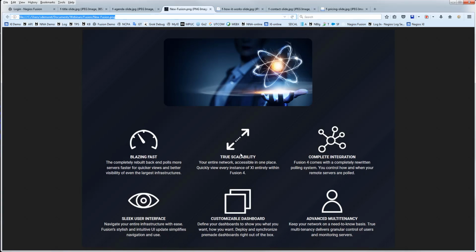It's truly scalable, again, because of that rework of the underlying code. So you can look at, as I said, more Nagios instances inside of Fusion, and it all works together much more nicely.